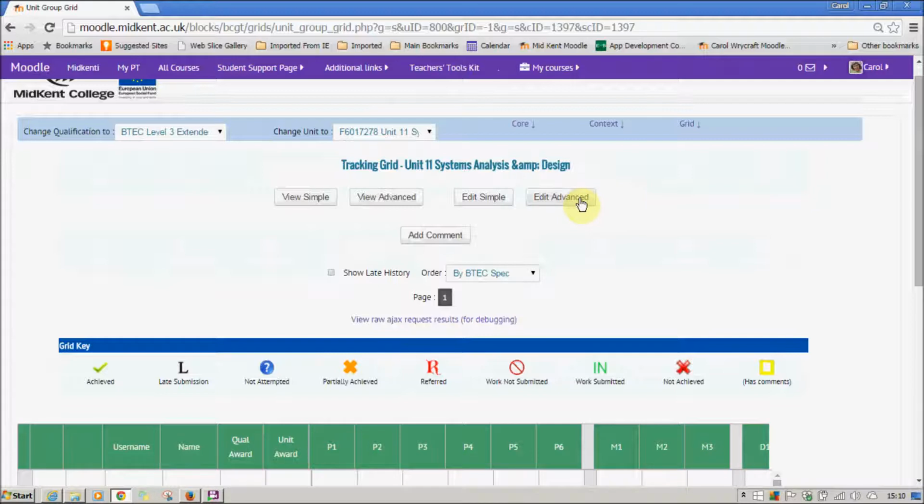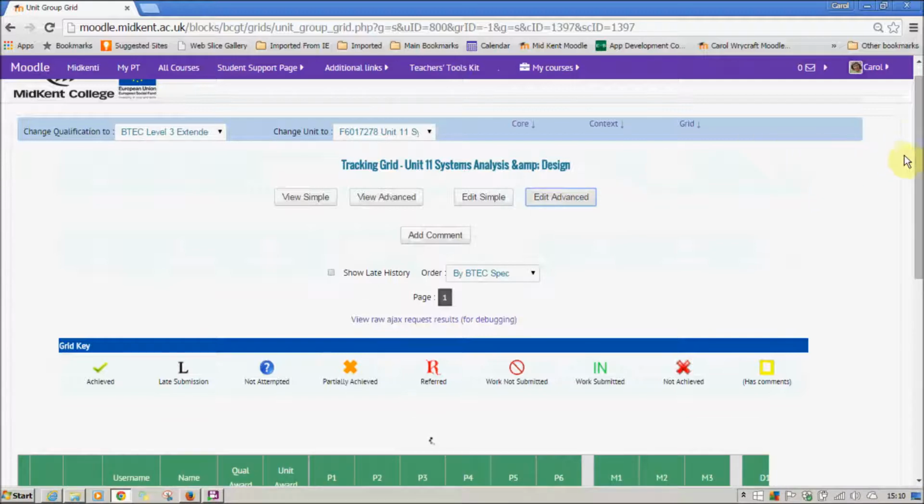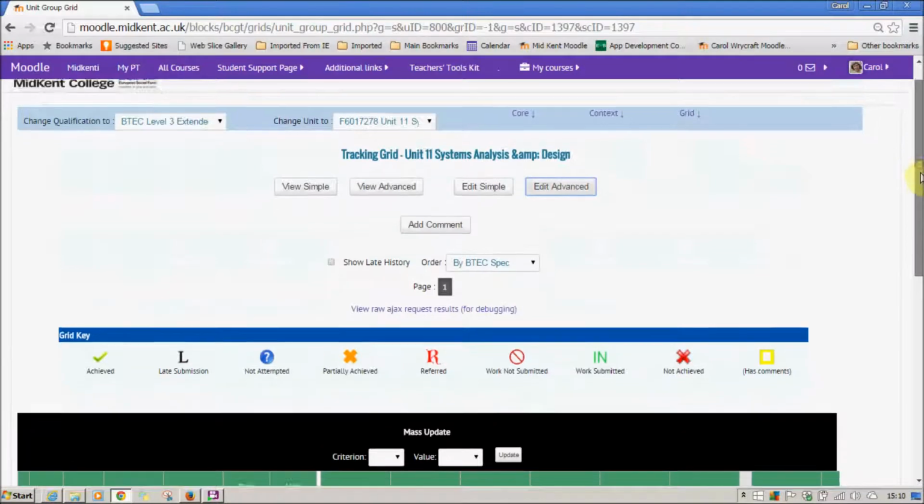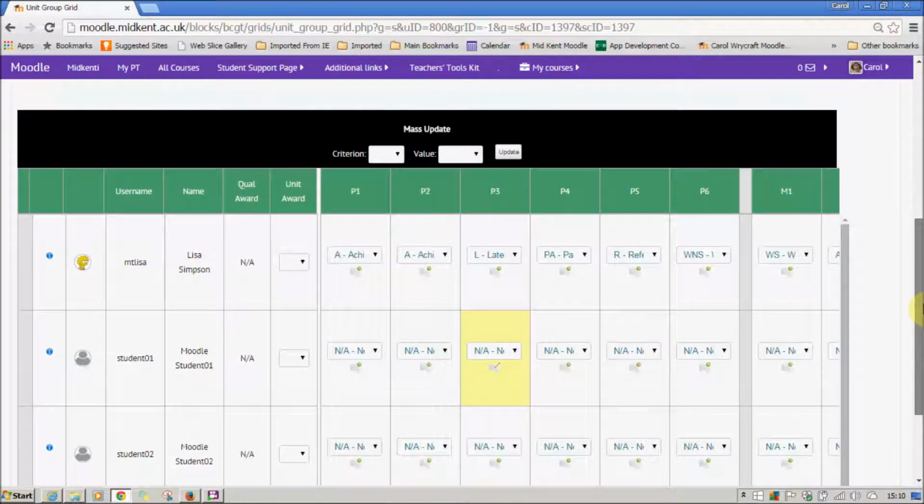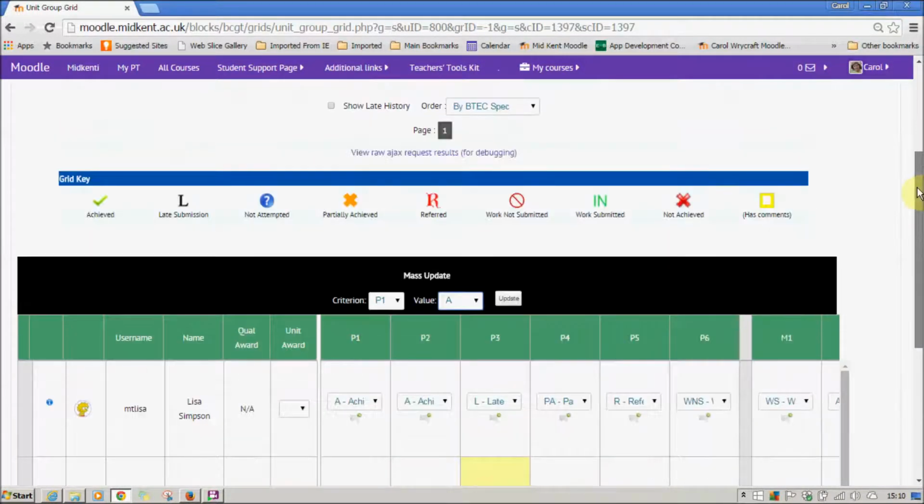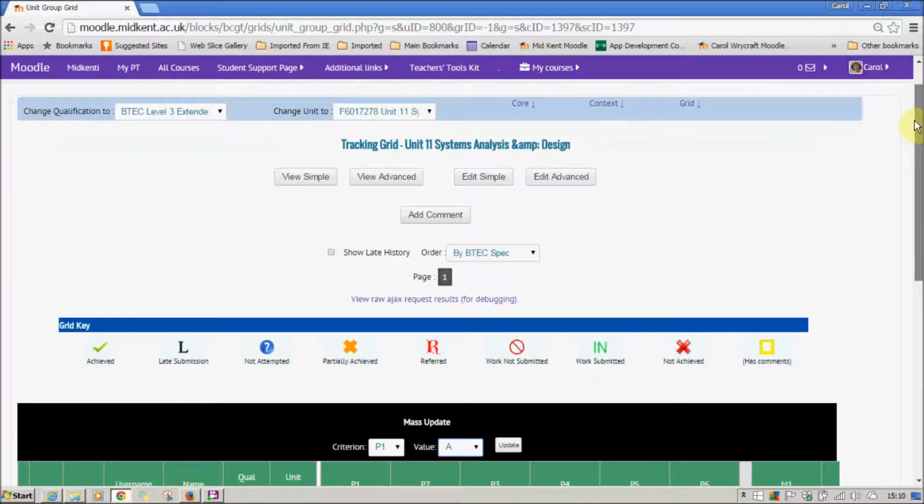Or we can edit advanced. This gives us the ability to be a bit more fancy about the way we do things. Now, one of the things about the advanced editing that's good is you can do a mass update. So if all your students in that group have achieved P1 and you've marked them all, you can just click choose P1, say that they've all achieved it, and click the update button so that you can go in and do things like that. You can also write comments against each of the criteria as well. So the Edit Advanced gives you a lot more detail that you can put into the grading.